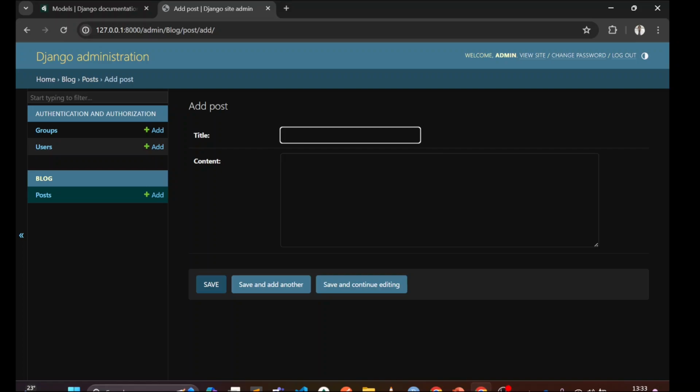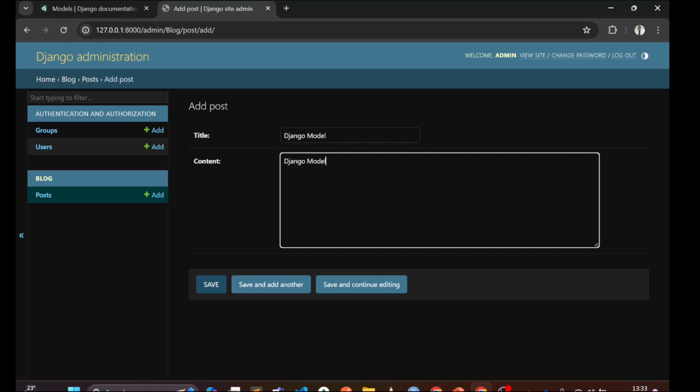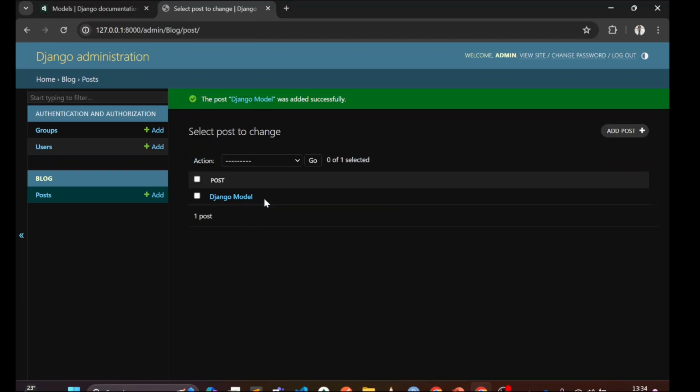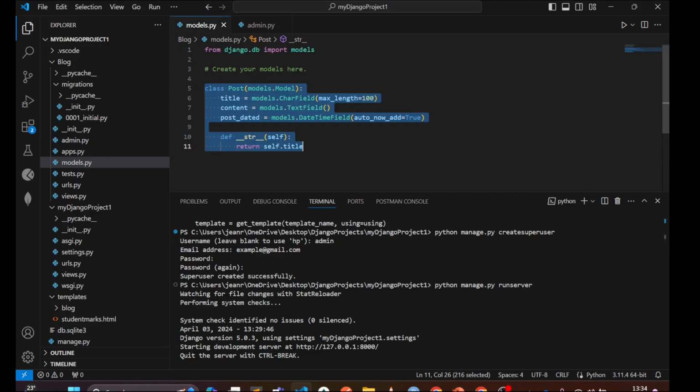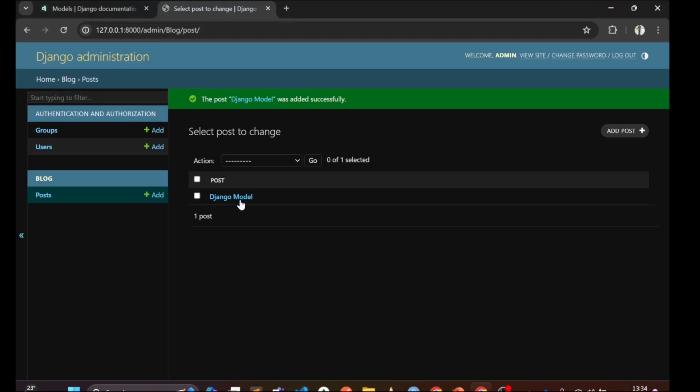Title, I can say the title is Django model, simply. Content: Django model is nothing but a Python class. Simply examples. Each instance variable of a Django Python class represents an attribute of a database table. Guys, so we are going to save it. Once we save it, you can see Django model title has come, because this is the one we have written here. This is what we have written in the title, so that's why it's coming here. So that is the beauty of this.